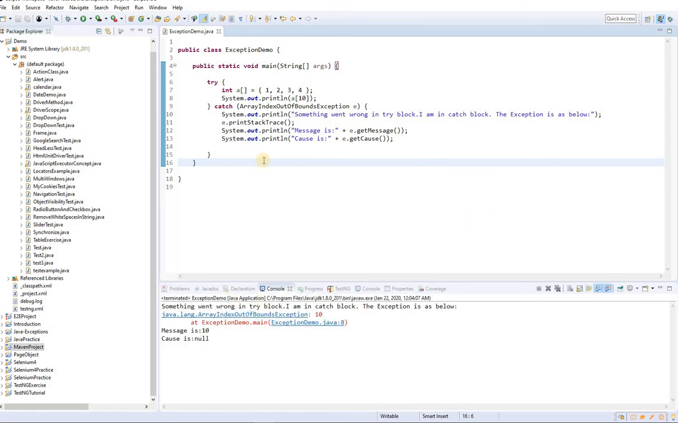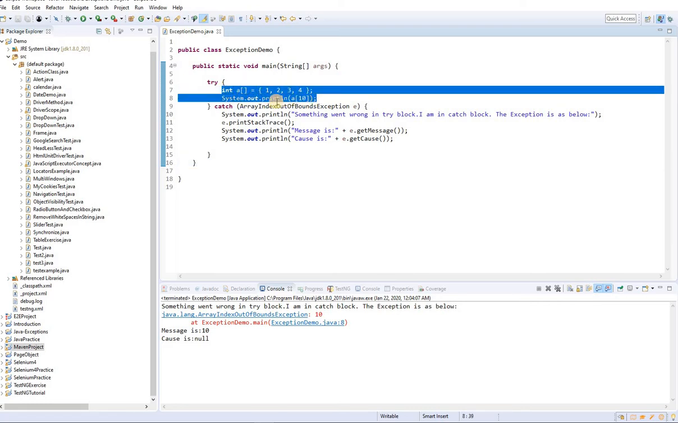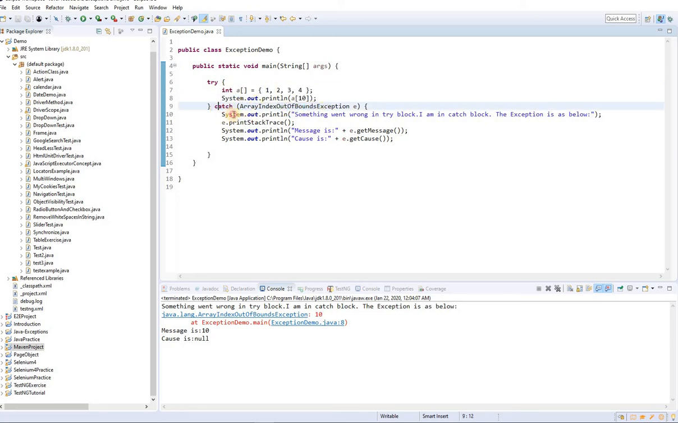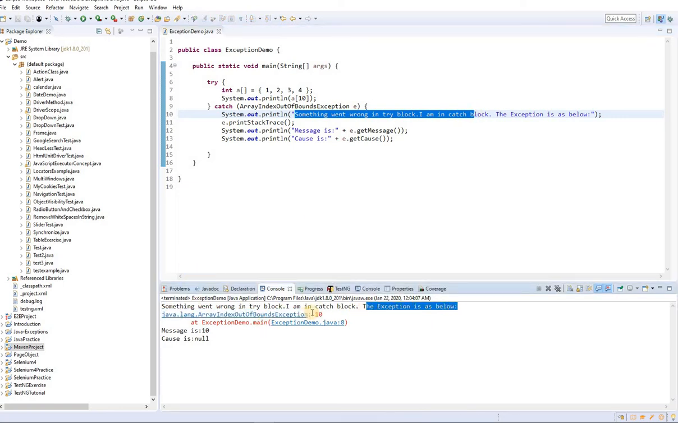Here you go. When it runs this code, our compiler will try to execute this try block first. When an error happens, it does not stop other than stopping the execution, and the compiler comes to the catch block. In the catch block, it prints the first message, "Something went wrong." You can see I'm in a catch block, so it's printing this message, and the exception is as below. This is the exception, and the actual type of exception is ArrayIndexOutOfBoundsException.